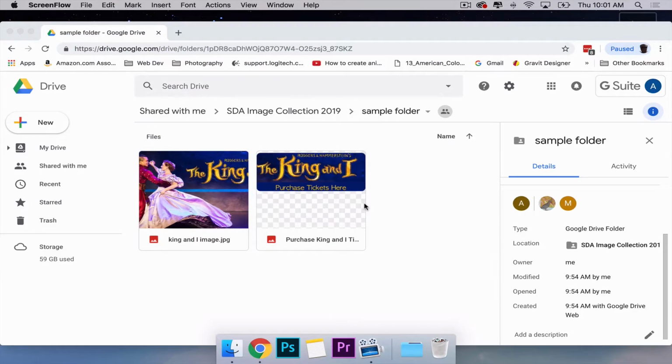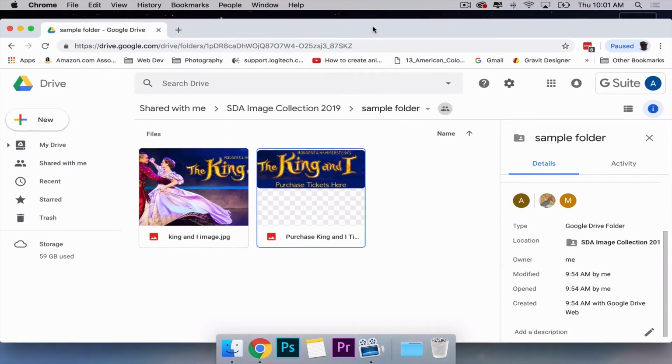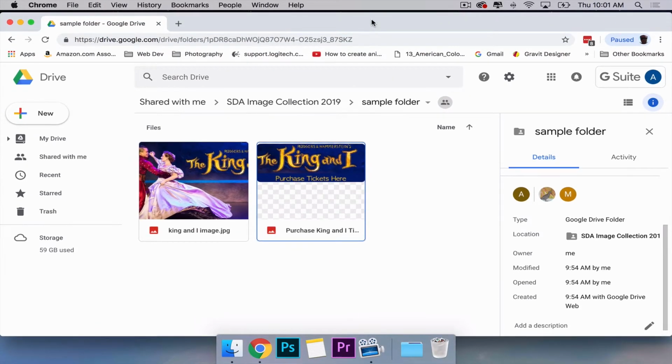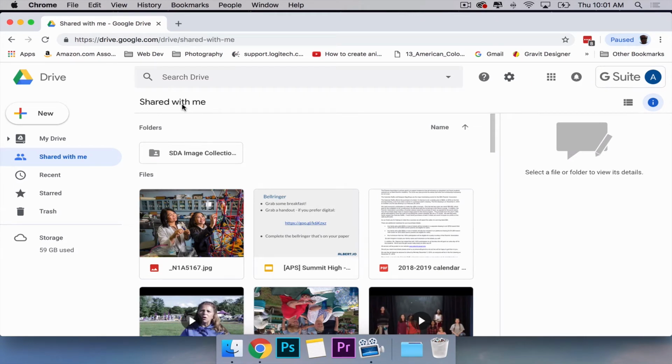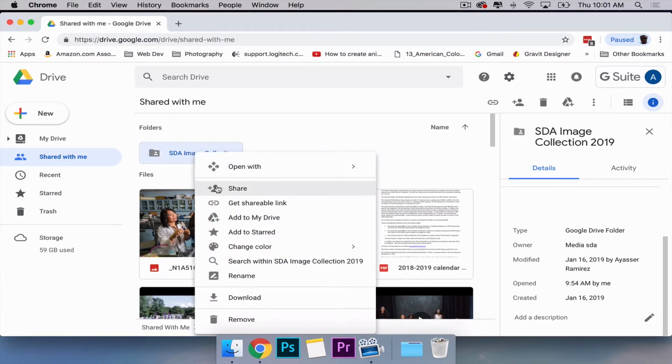It actually occurred to me that I wanted to cover one more aspect. I'll be sending a link to this folder to as many faculty members as possible. If for whatever reason I do not reach everyone, I can show you how to add someone. So I'm going to go back to the Shared With Me folder, and I'm going to click on the image collection folder. I'm just going to right click and go to Share.